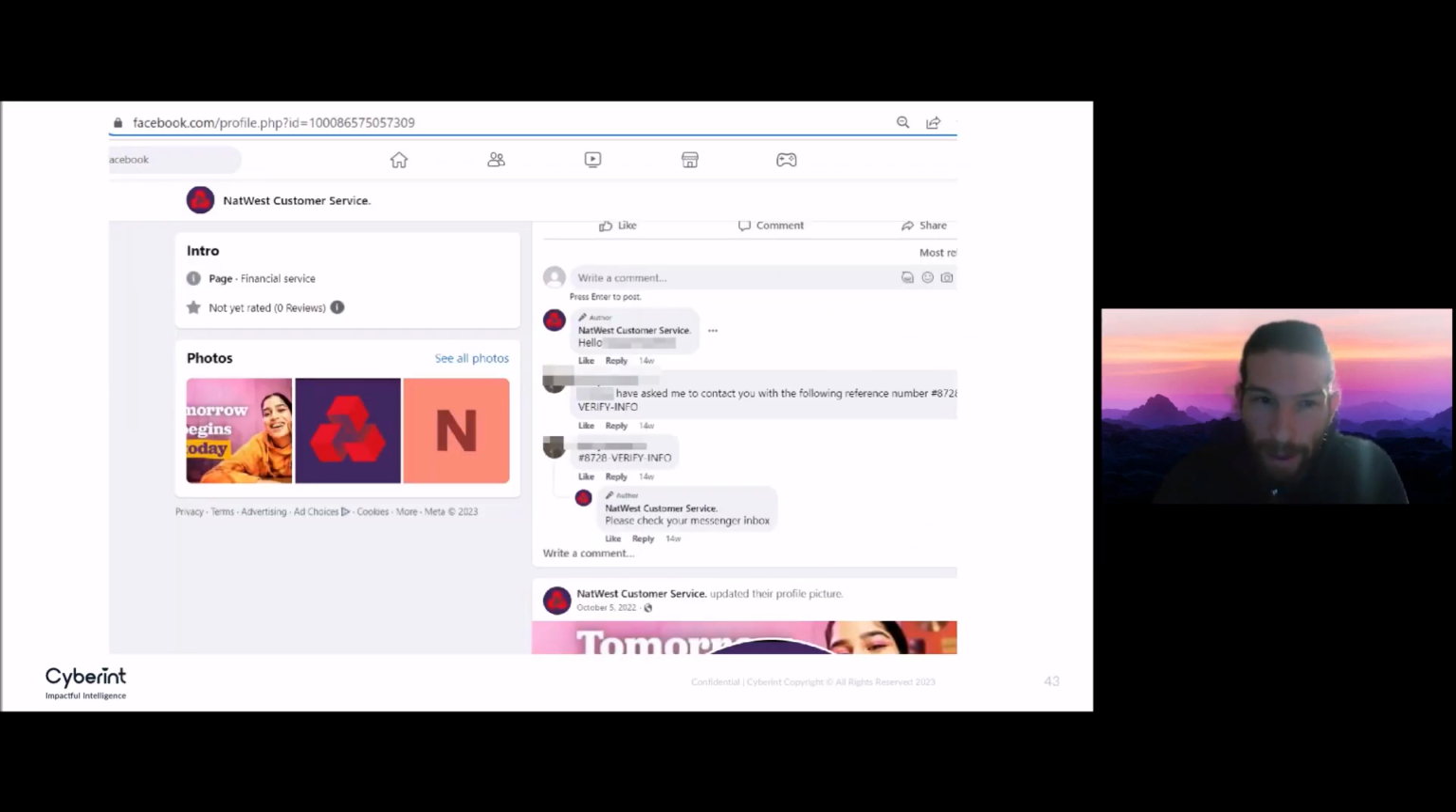So in the case of this NatWest fake account, we can see that the victim, right, someone was referred to this page, right? He or she is asking, hey, I was told to connect with you with this reference number. Okay, and then the scammer says, hey, okay, please check your Messenger inbox, which means he or she already started a conversation with this victim via the private messaging option of Facebook, and probably later did something bad. We'll see examples of what could go wrong from the chat in Facebook in a few minutes.